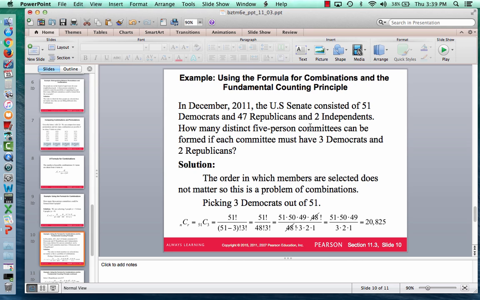So first of all, we're making a committee. So we're using the combination function, because order does not matter with a committee because everybody's equal in a committee. It's just a group where everybody has the same role. So that's what they're saying at the beginning.